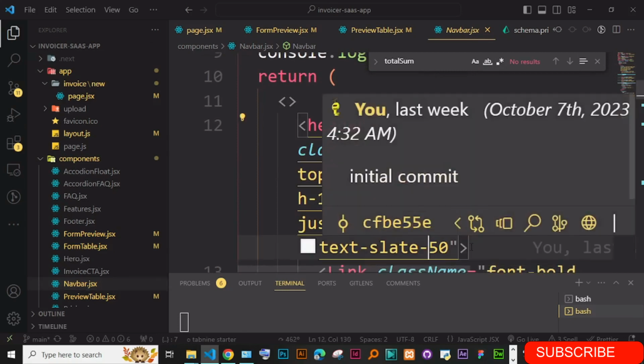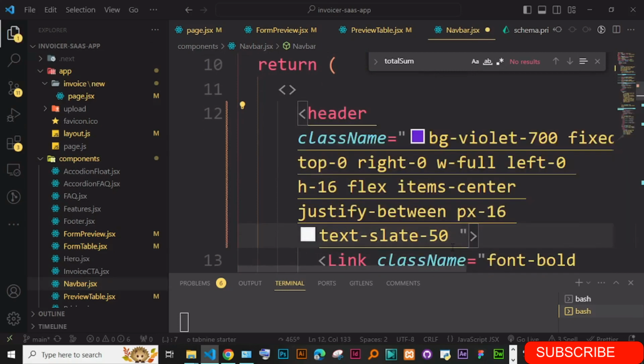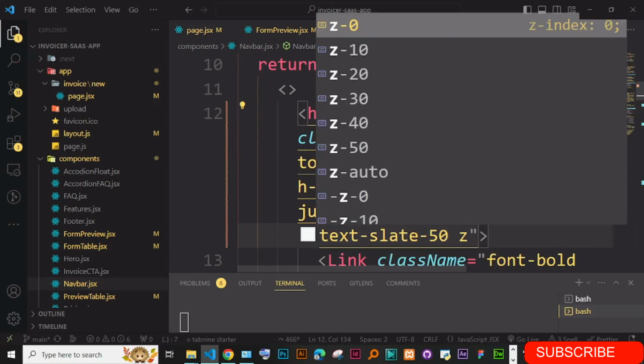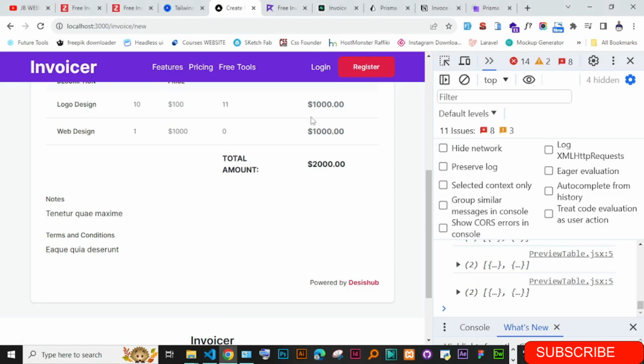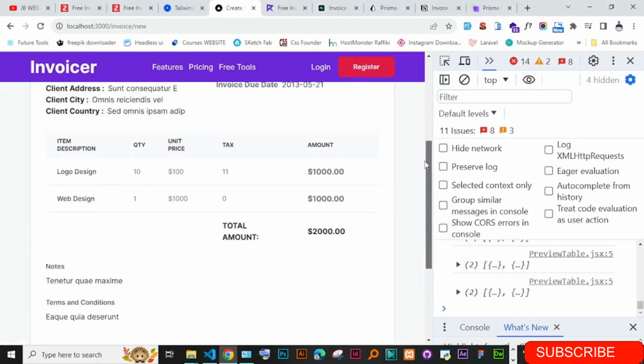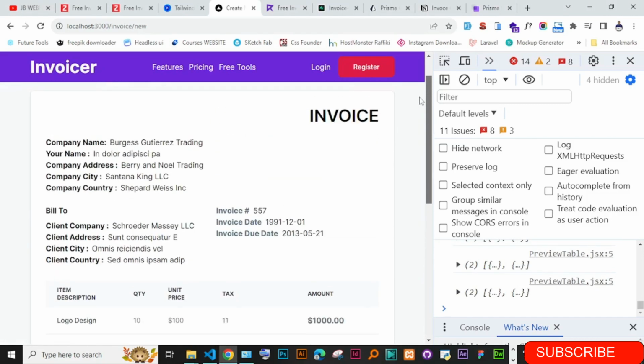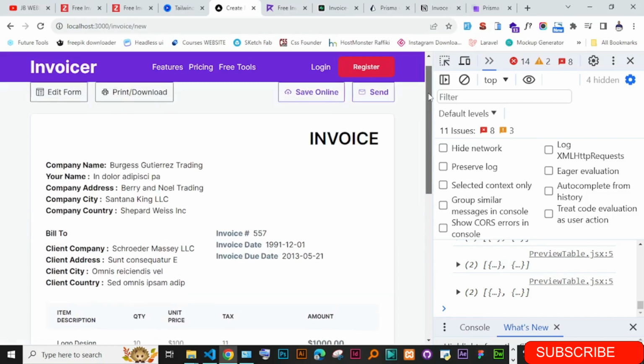Make sure just give it a z index. Just give it a z index of 50. Okay, whatever, just here, just give it a z index of 50. This should solve the problem. This is a typical z index problem. Yeah, so you can see you have now this. Yeah, so that is, we have all the bugs fixed.